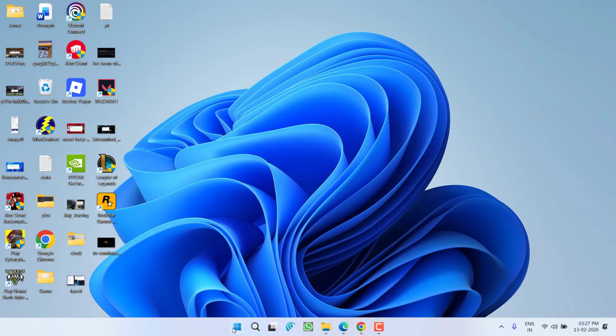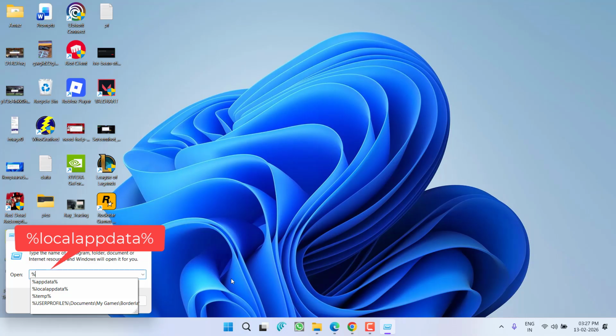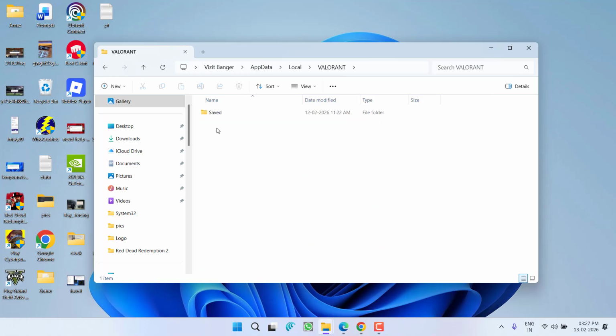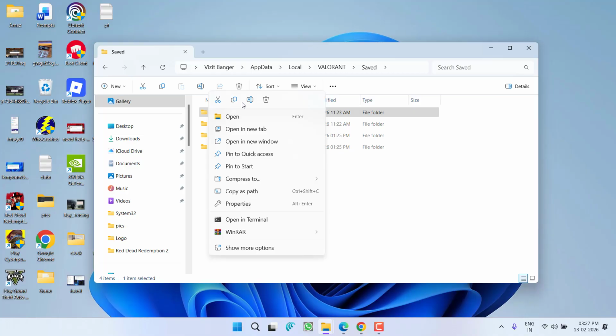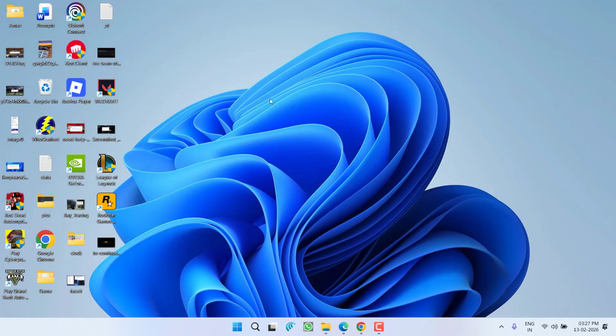Next, right click on the start menu, choose the option run, type percentage local app data percentage and then hit the enter key. Now here find a folder with the name Valorant and open it. Open the saved folder. Now you will find a config folder. Right click on it and choose the option delete. After doing these two changes, try to replay the game and hopefully the issue will be fixed.